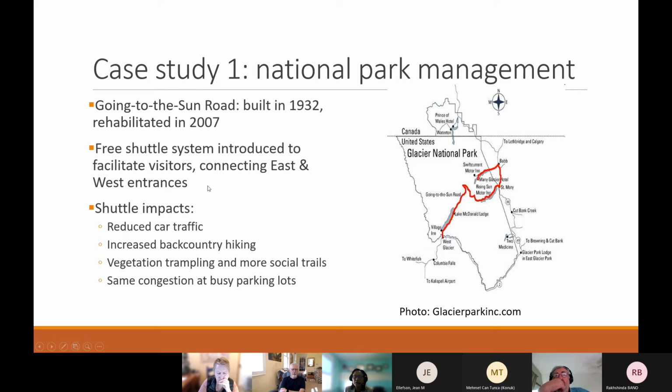And then the University of Montana did a lot of visitor surveys to understand the shuttle impacts. And the shuttle has multiple impacts and it's kind of hard to pinpoint. So of course, it helps reduce the car traffic. However, it increased backcountry hiking, and I will go into that a little bit more.